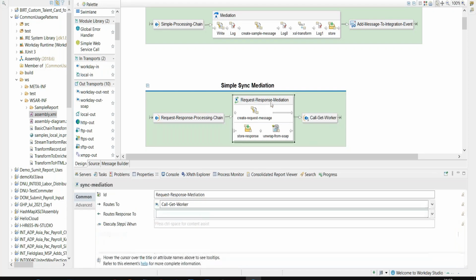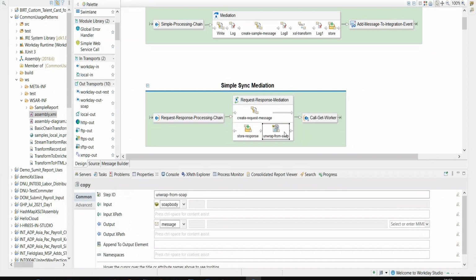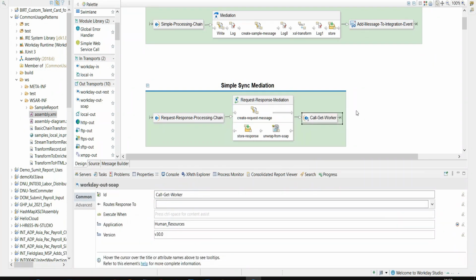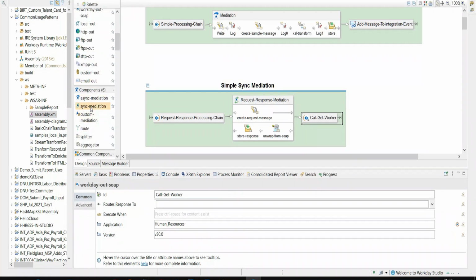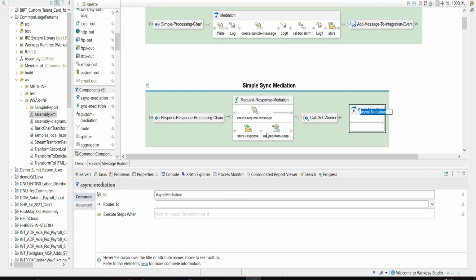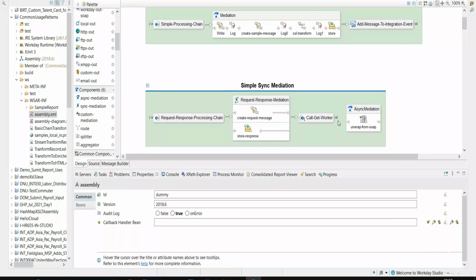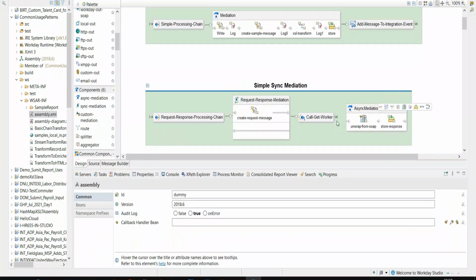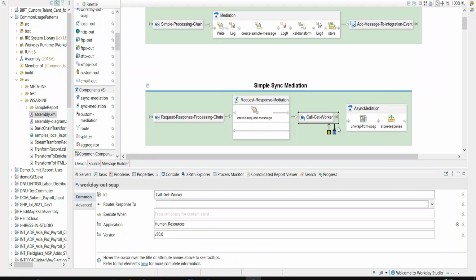This is our sync mediation. So it's like we are getting back the response to process. But if you want to do the same thing using the sync mediation, then you need to have these two components after this Workday out soap like this. So both are the same thing.